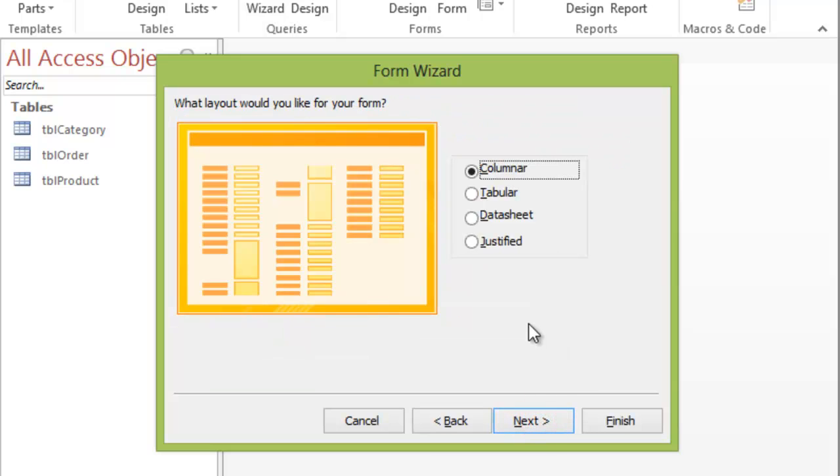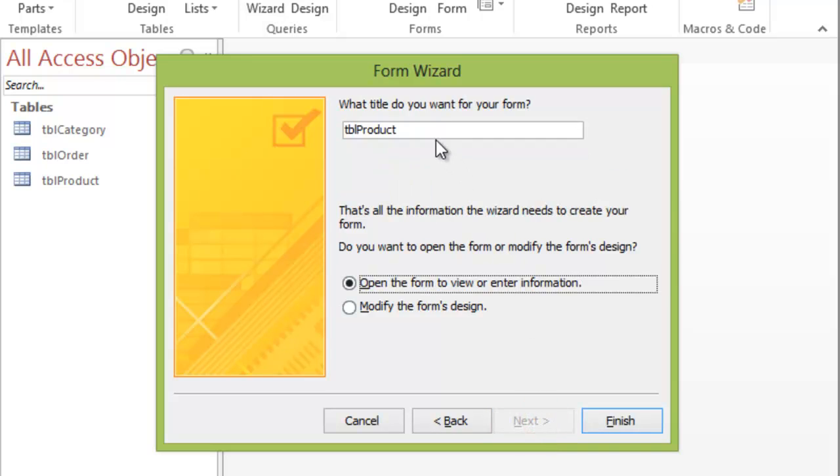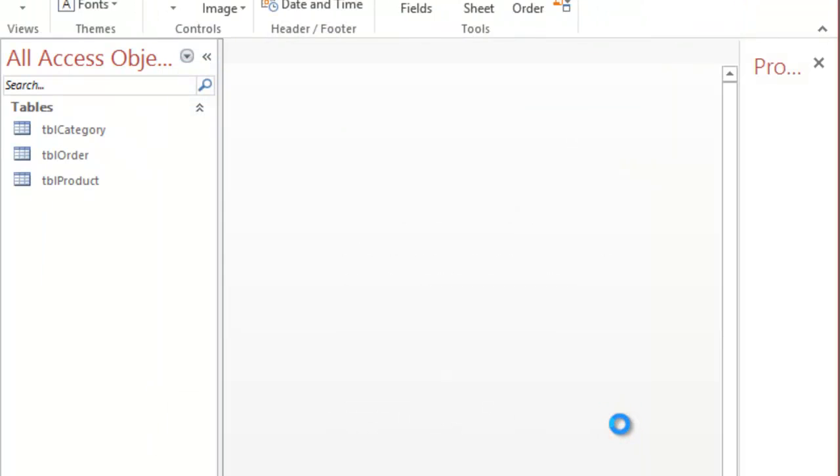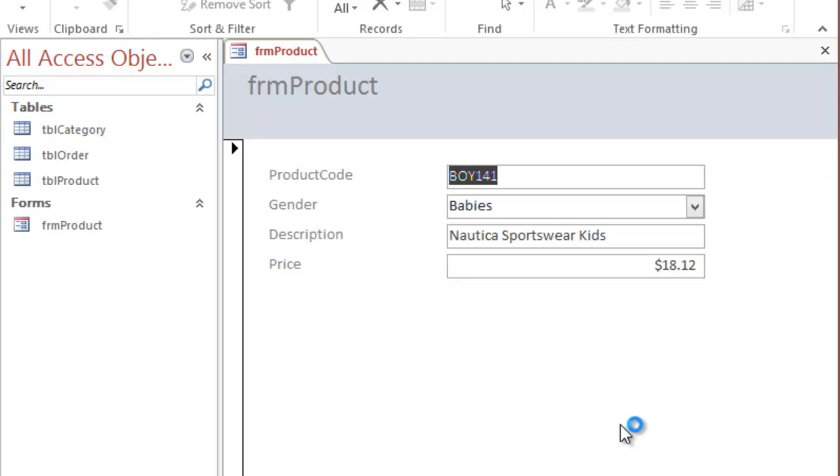I will make sure to choose columnar, and then click next again. Guess what the form naming convention is? Yes, you are right, FRM, and then product. Then click on finish. Now you have a nice looking form where you can input data inside your table.